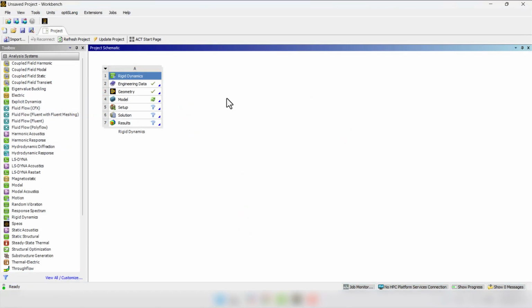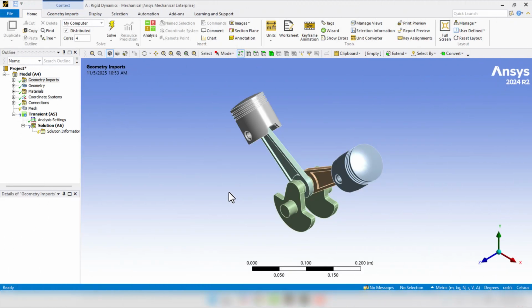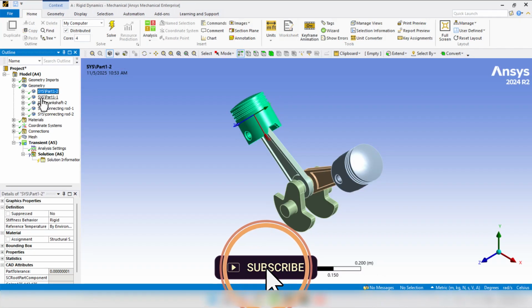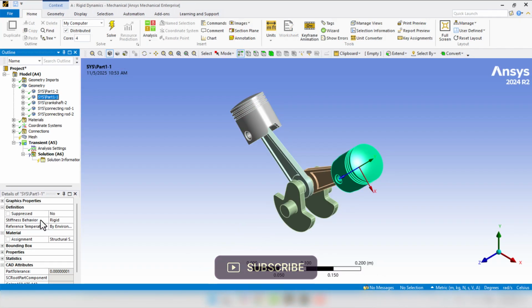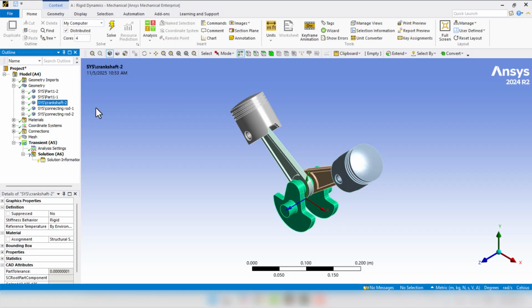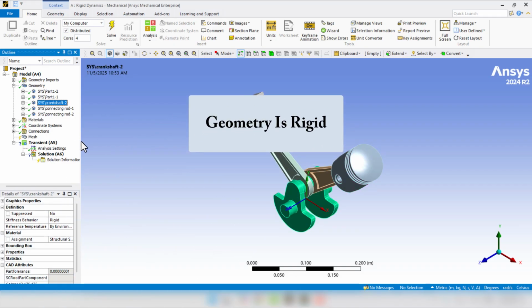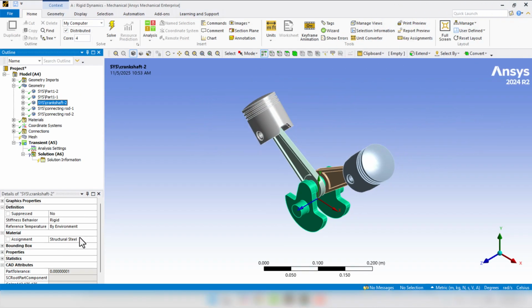To prepare the model, I'll double-click on the Model cell. Now we're in ANSYS Mechanical. If I expand Geometry and click on each part, you can see that the stiffness behavior is set to rigid because all components are defined as rigid bodies. Also, we don't need to assign any material properties because the geometry is rigid and not flexible in this analysis.